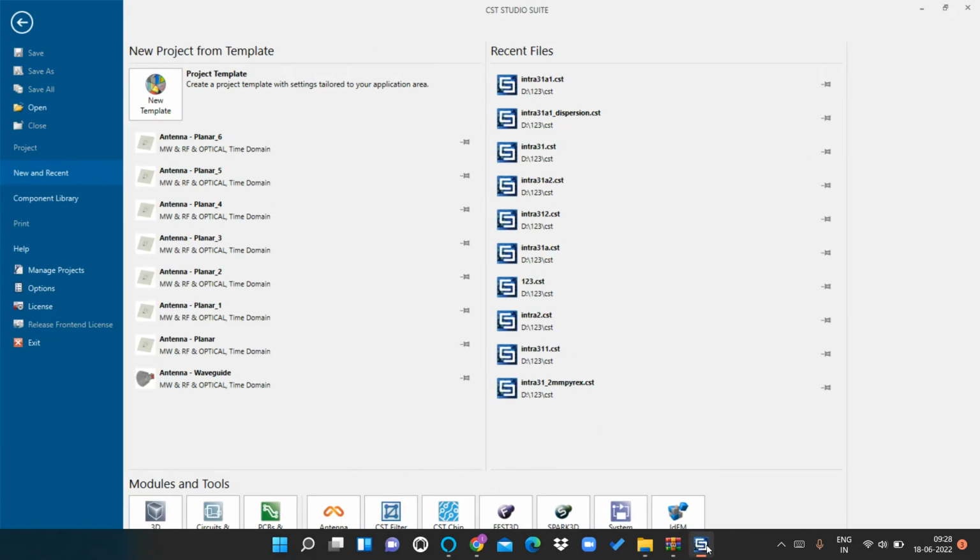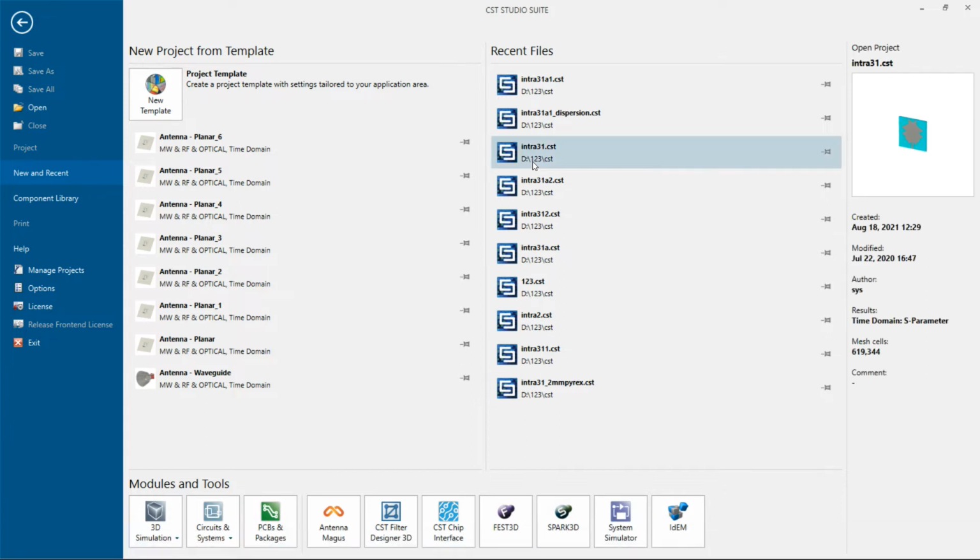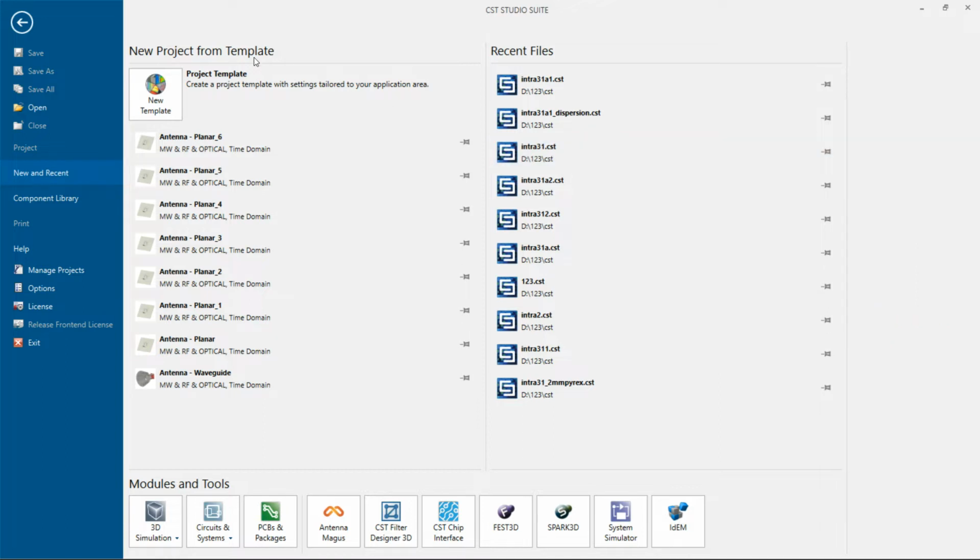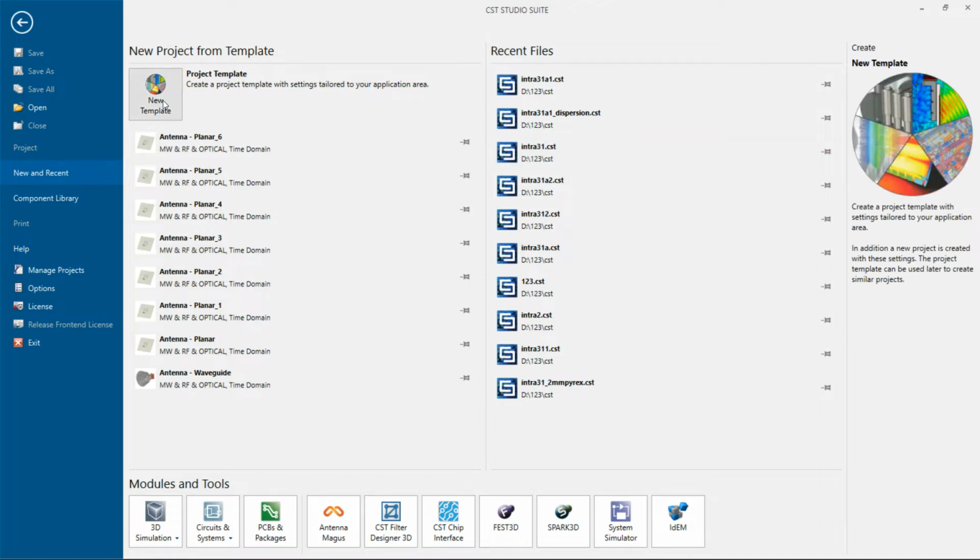To design a microstrip patch antenna using CST Microwave Studio. For designing a microstrip patch antenna, we have to use Microwave Studio in the Computer Simulation Technology software tool. This is one of the high frequency software. And over this, when we have to design a new planar antenna, we have to select a new project template.